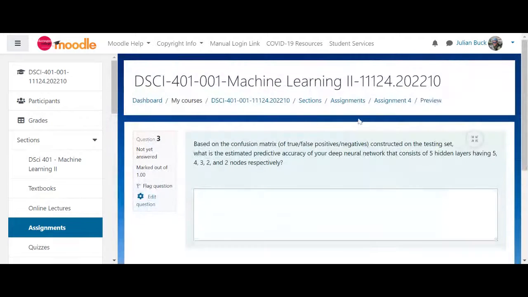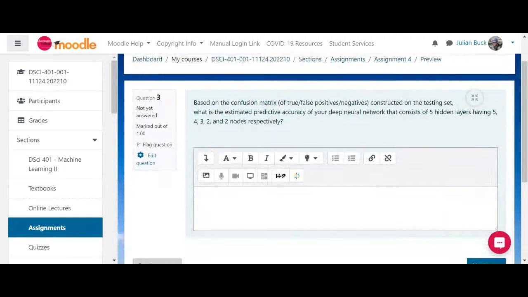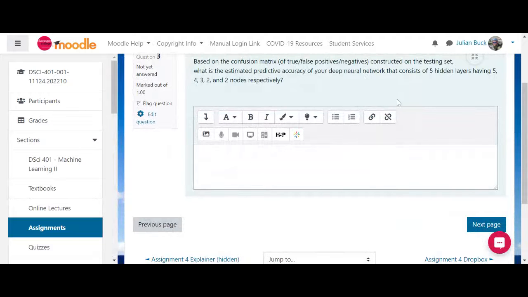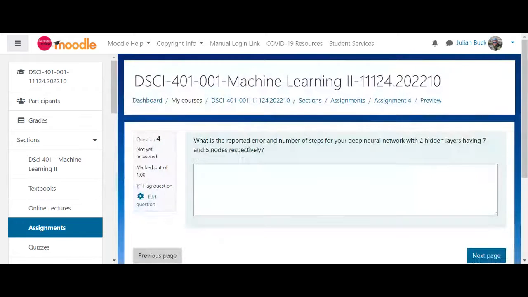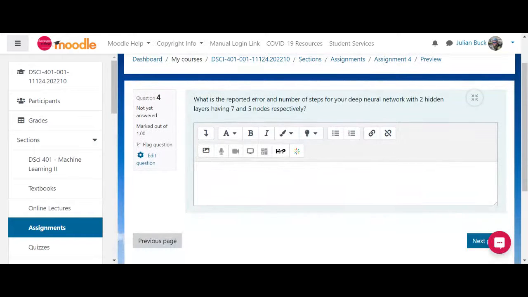The next questions repeat questions 1 and 2 for the other 2 deep neural networks constructed. Question 3 asks for the estimated accuracy off the confusion matrix for the neural network with 5 hidden layers. And question 4 asks for the reported error and number of steps for the neural network with 2 hidden layers, but having 7 and 5 nodes. So you'll notice these questions are in somewhat of a random order.